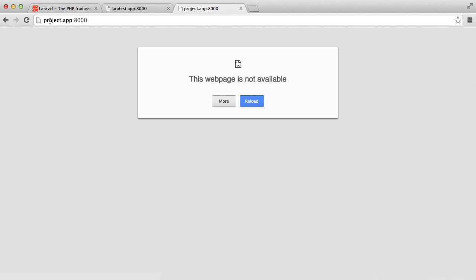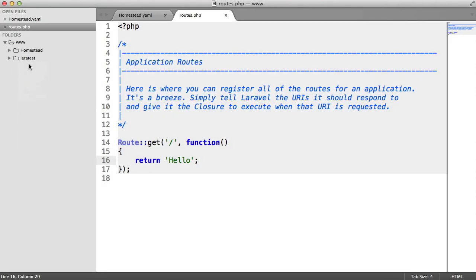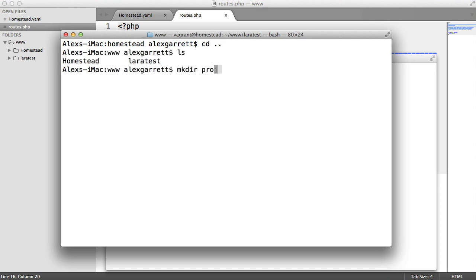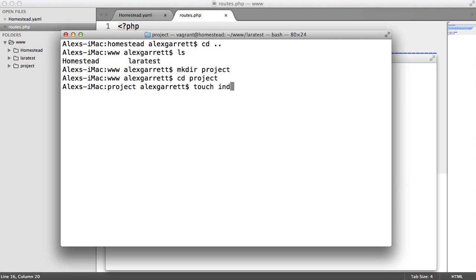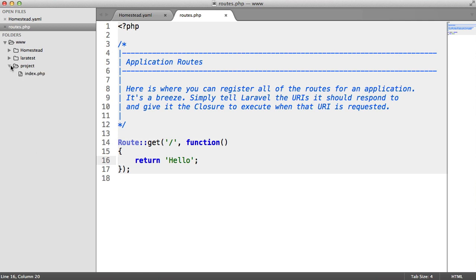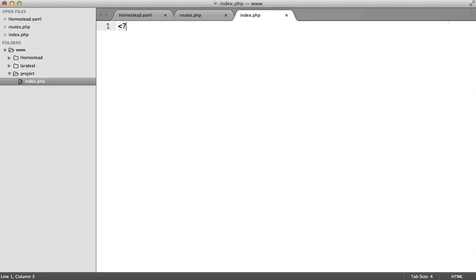And I want this to be called project.app. So this is fairly straightforward. All we need to really do is create a new directory inside of our www directory. So let's go ahead and go back here, and I'm going to make a directory called project, and I'm going to go into that directory, and I'm going to create an index.php file. So we now have this project folder with index.php. And here, let's just go ahead and echo out project.